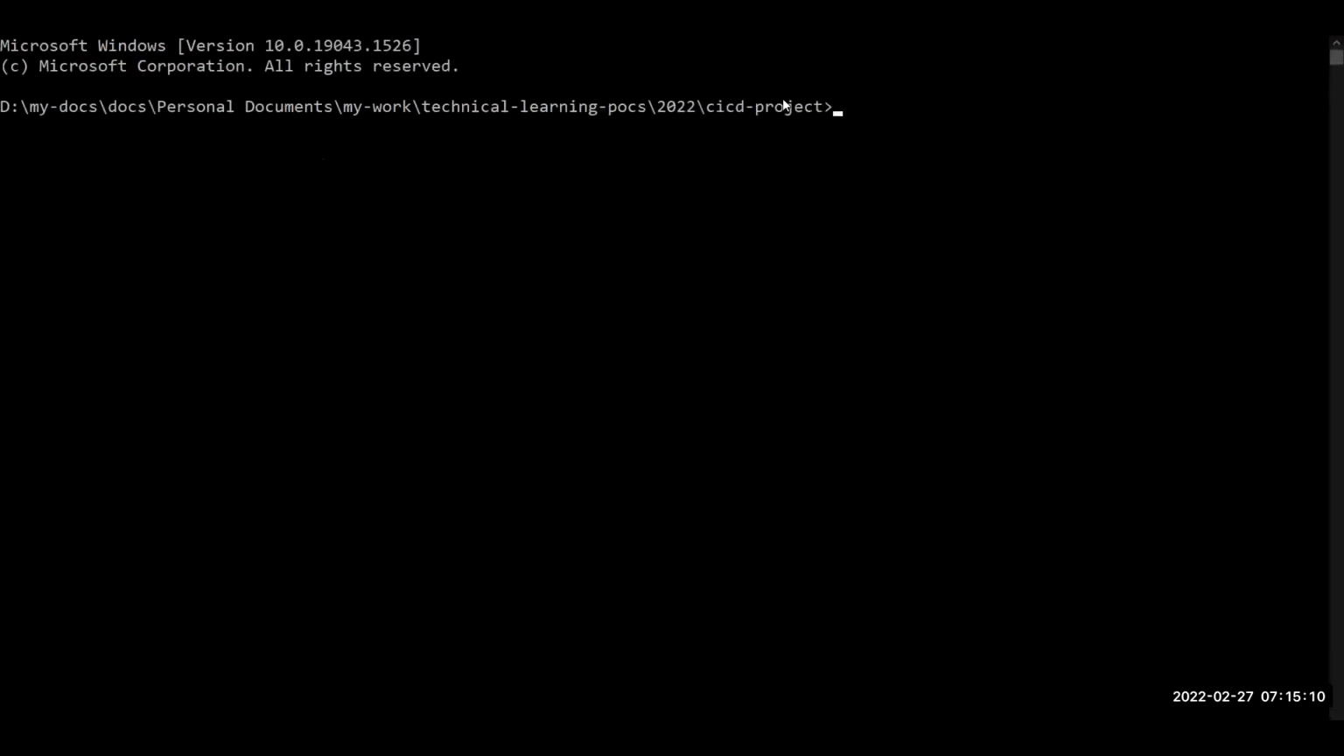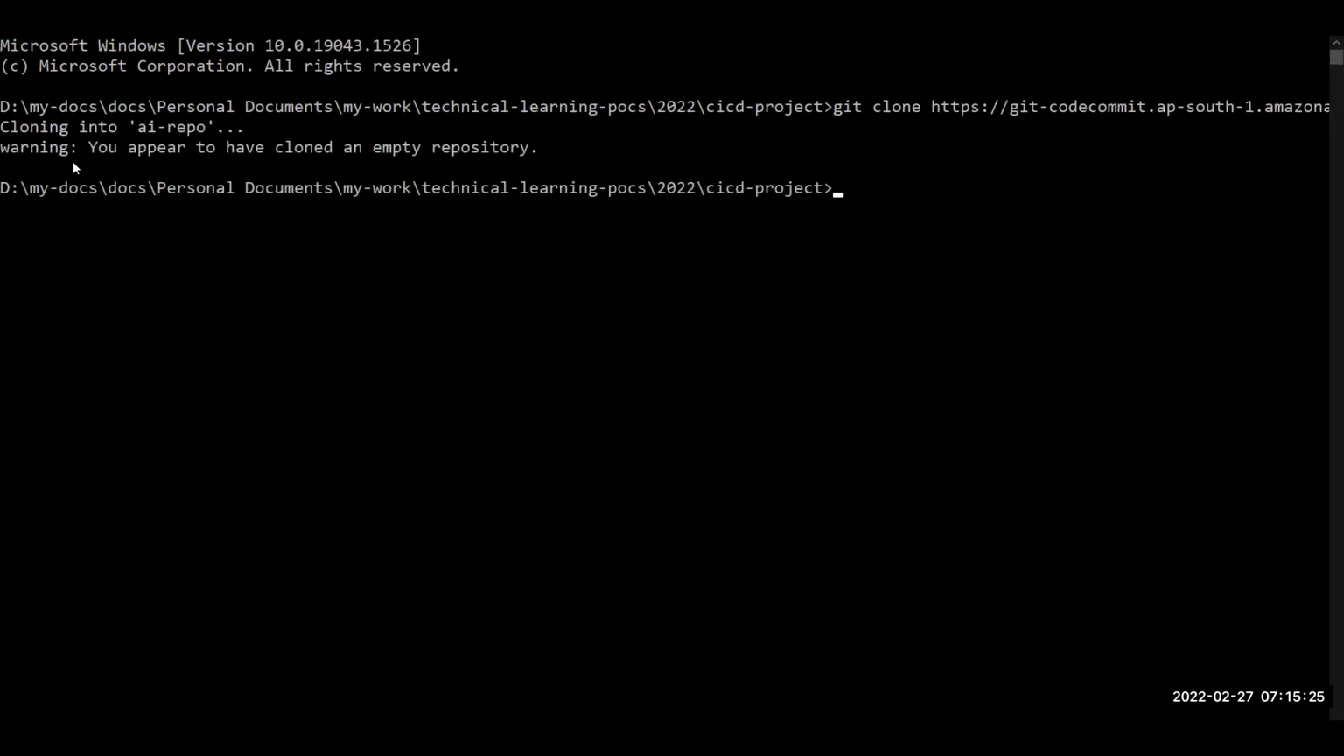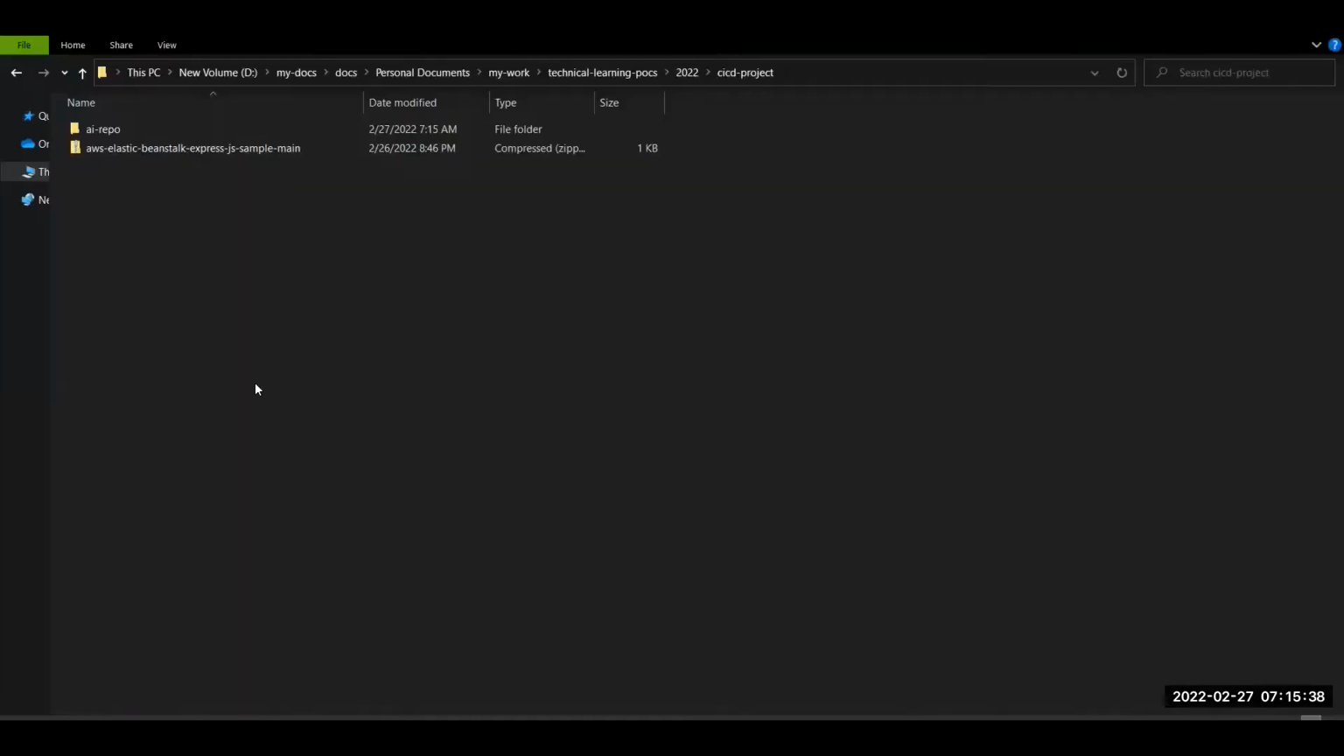So simply here I will type git clone and that URL, whatever we have created. Just simply enter it. It is cloning AI repo. We can see here the repo has cloned. We can see the message: you appear to have cloned an empty repository. This message means as of now our repo is empty. We are getting this message, but it got cloned. We can verify the same thing in the directory also. We can see AI repo came. If we go inside this, only one .git folder will be there. It means the repo is cloned.